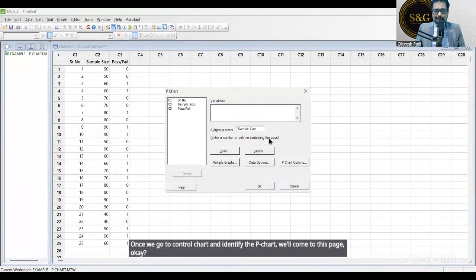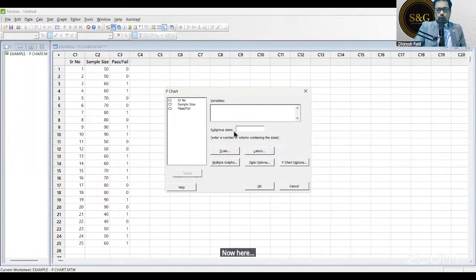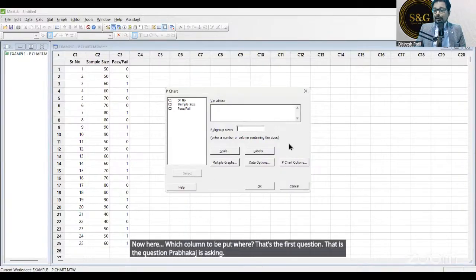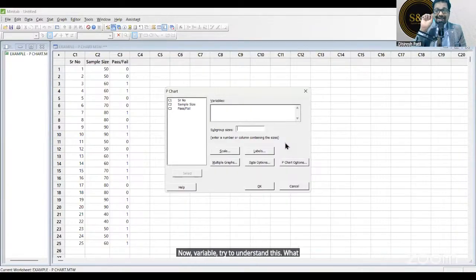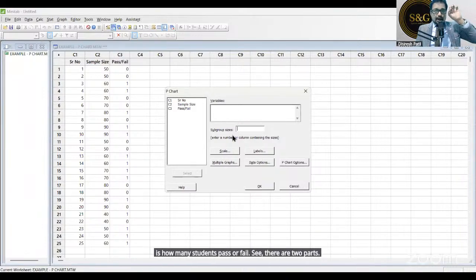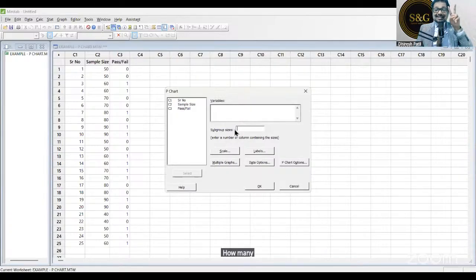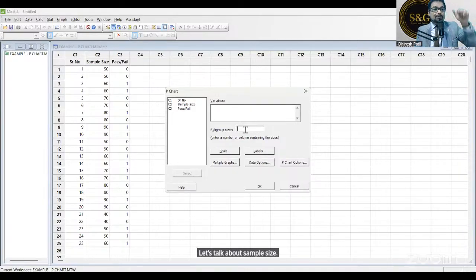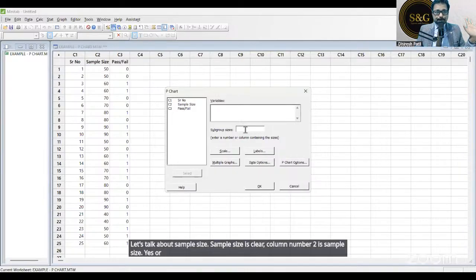Now here, which column to be put where? That's the first question Prabhakar ji is asking. Now, variable, try to understand this. What do you want to plot here? How many students pass or fail. There are two parts: how many pass or fail, and second is the sample size. Subgroup is sample size. So it is clear that column number 2 is sample size. Yes or no, Prabhakar ji?